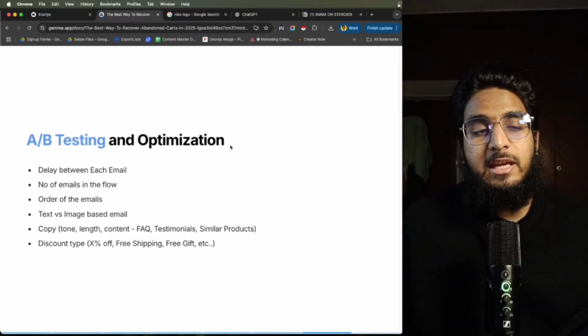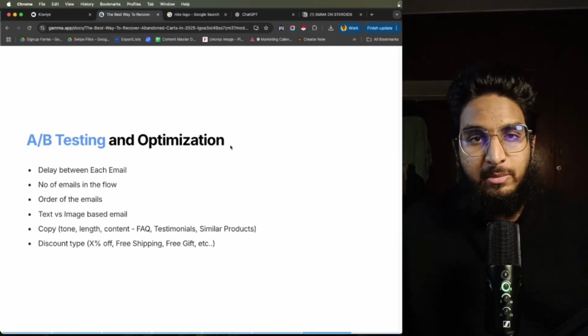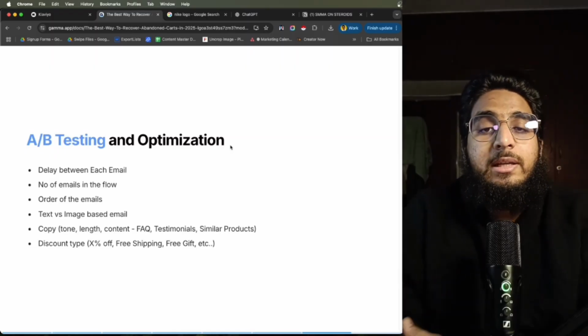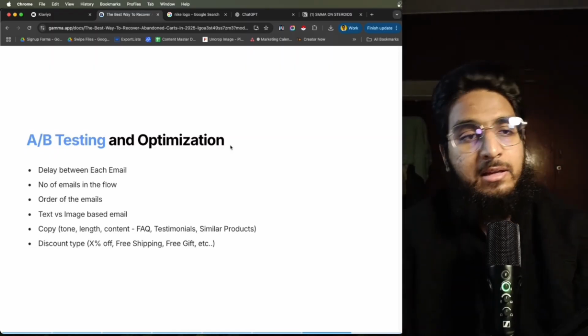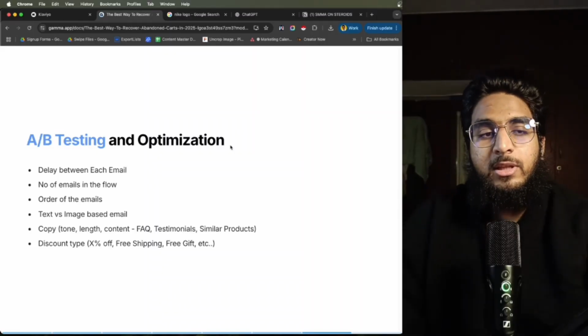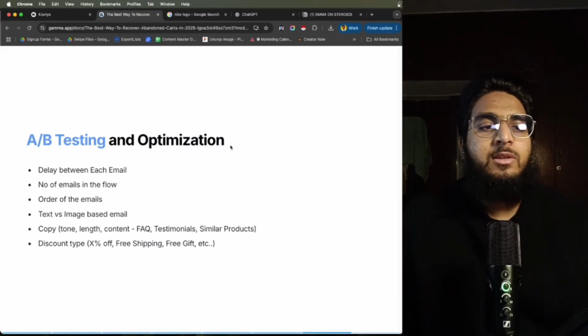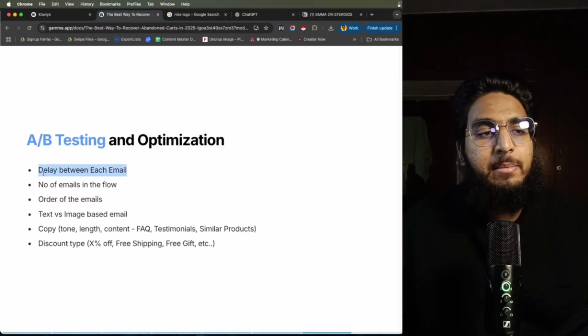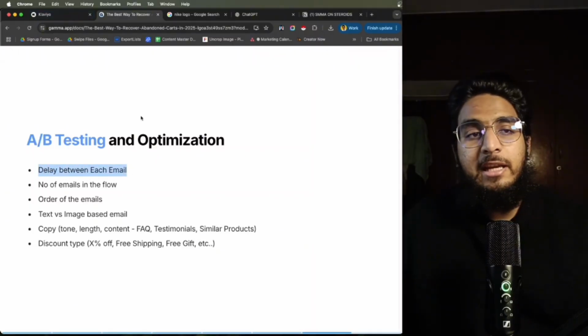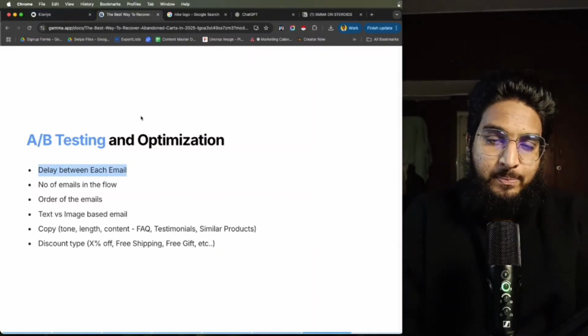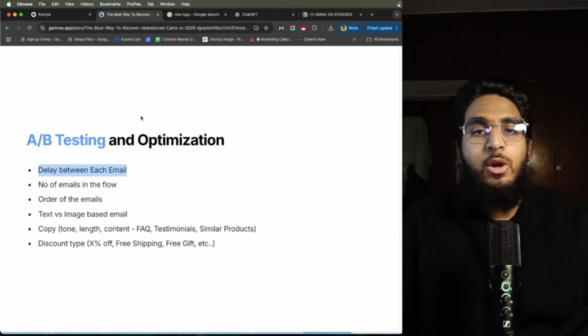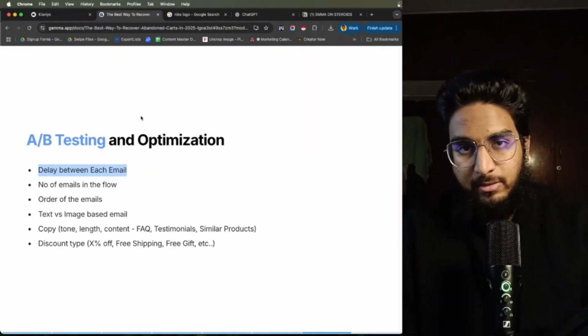And the next part is A B testing and optimization, because the best part about email marketing is that you can keep testing and keep on optimizing your emails so that they keep on performing better. So here are things that you need to test: the delay between each email. Now, in this setup, we sent our first email after 1 hour. You can test that and send it after 2 hours or 4 hours and see what works best.